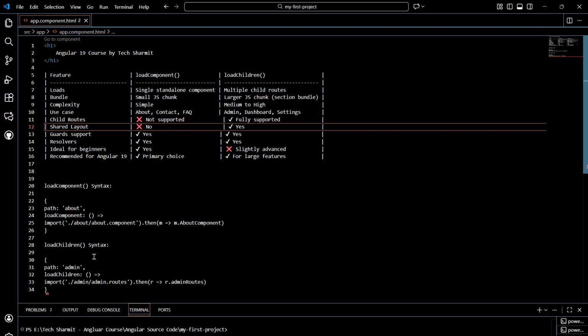In this session, we are going to talk about another very important topic related to the Angular lazy loading concept, where we will be seeing the difference between loadComponent and loadChildren. Prior to this session, we talked about what is loadComponent and what is loadChildren. These are just two methods through which we can perform lazy loading.